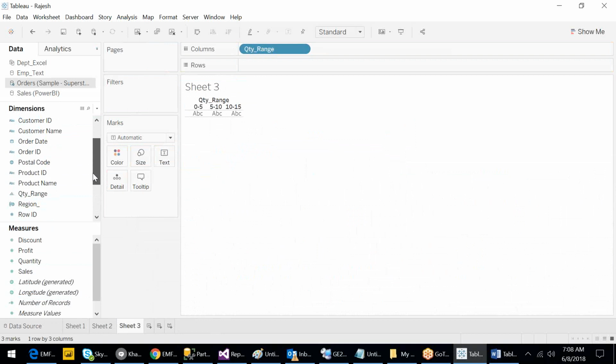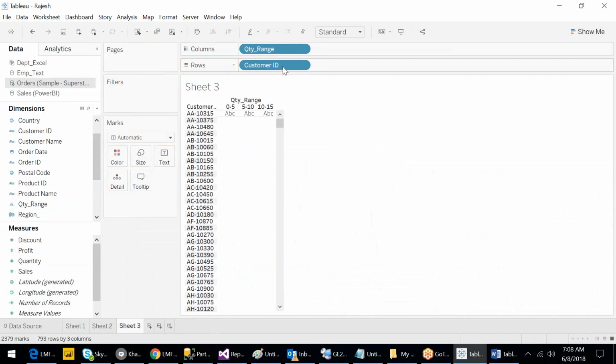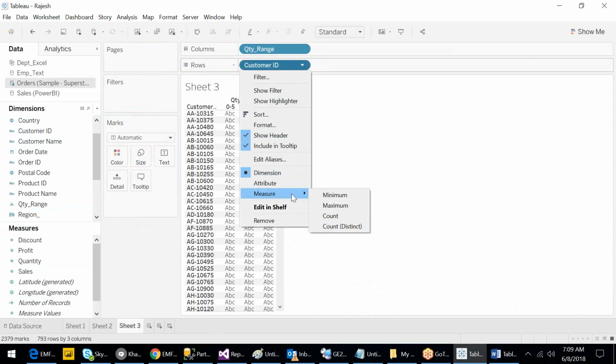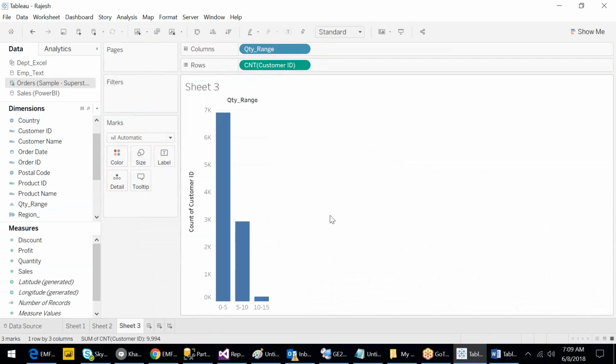So find the customer name or customer ID and drag and drop it to the row shelf. Step 1. Step 2, make it a measure with a count. Okay? Because I need a count of customers, right? That's what I wanted to apply, count of customer ID. Then it turned like this, from a dimension. We know the minimum it will satisfy the count function. We already discussed yesterday about aggregations.